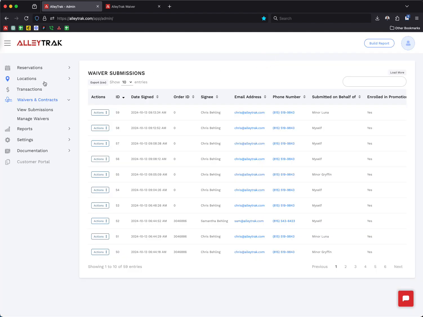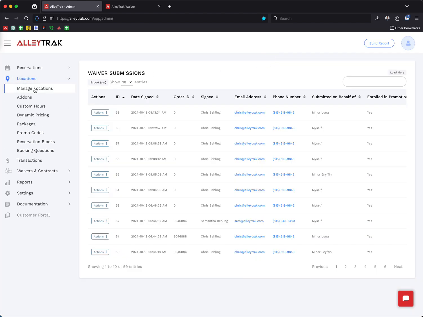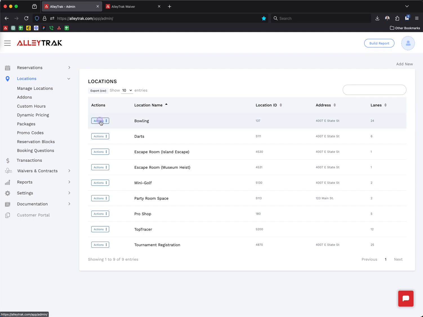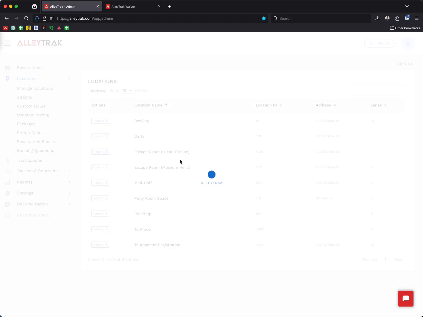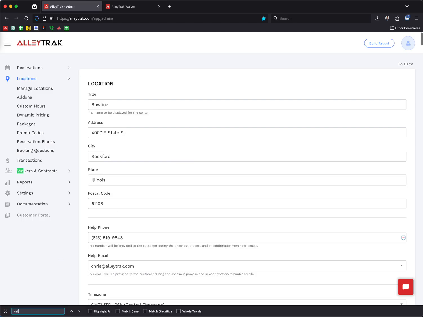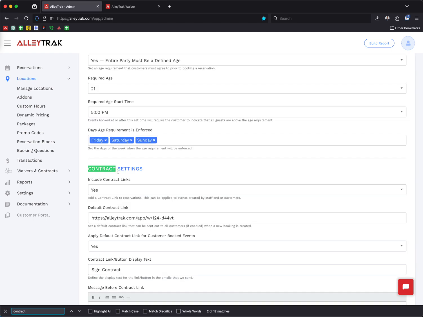Now, waivers can also be added to your booking flow. So if we go into manage locations and we go into our location for bowling in this case, we can search for contract, and we have contract settings here, and in this case I've included the URL for this contract link. You can use alternative waiver solutions if you would like, but if you use the AlleyTrak waiver solution, we'll automatically include the AlleyTrak order ID to that contract link.